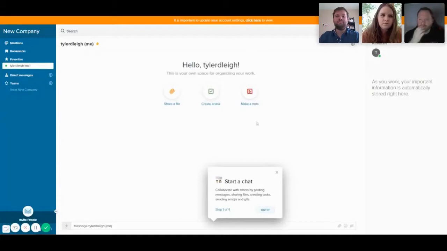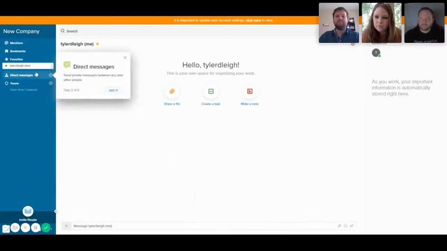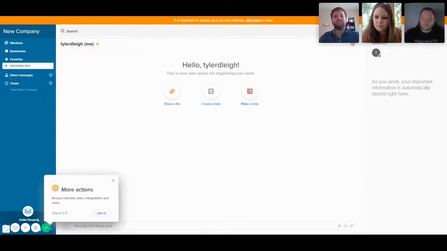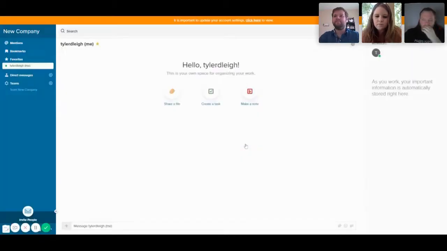So here is your basic workspace for Glip. You can do as it says here. You can start a chat, which is basically an instant messaging service on here. You can send direct messages to individual people. You can create teams of multiple people. And there's also more actions that you can take, which we'll go over in a second. So, very basic, you can type a message and send it to a person. It is an instant messenger. Think AOL, think iMessage, think WhatsApp. That's, you know, pretty simple. But there's so much more to it than just messaging.